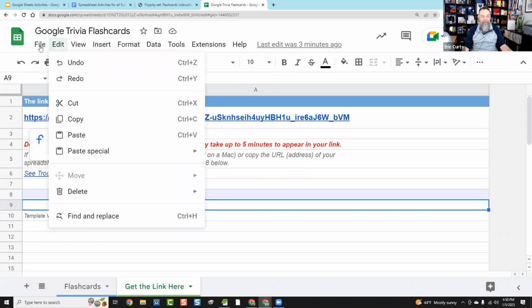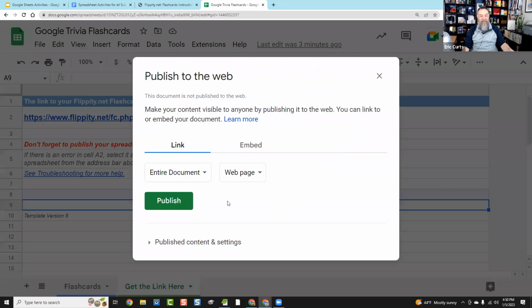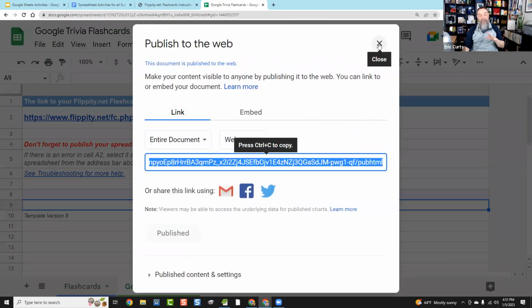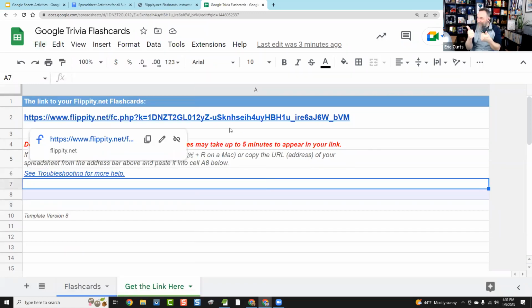So from the File menu, I say Share, Publish to the Web, and I just hit Publish, and I hit OK, and that's it. That's a one-time thing for that spreadsheet. This link is now good.